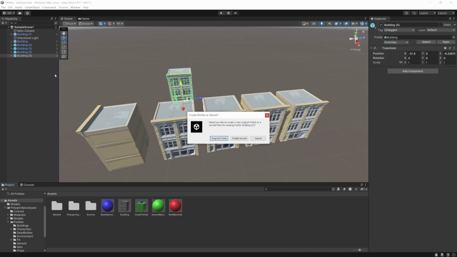But because it's already a prefab, it's going to pop up this window. It says, would you like to create a new original prefab or a variant from the existing? So if I created an original, it would be completely separate and not linked to these.